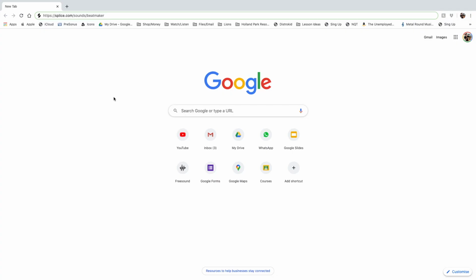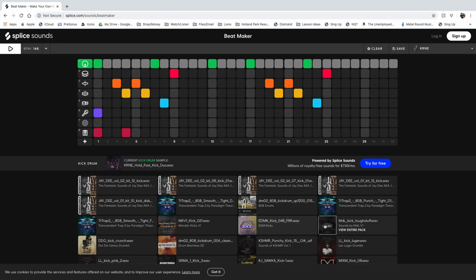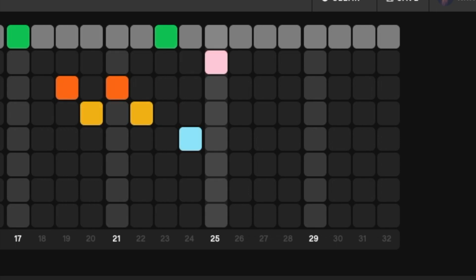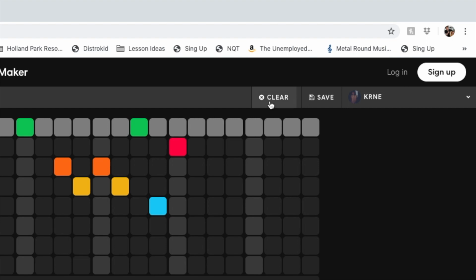Okay guys, here we go. We're going to make a beat on Splice. Now when you open up the page originally, this is what you will see. It's got a preloaded beat on it, and it sounds a bit like this. Now that's just the default thing that loads up when you open the page originally. We're just going to clear that so that we can make our own beat.